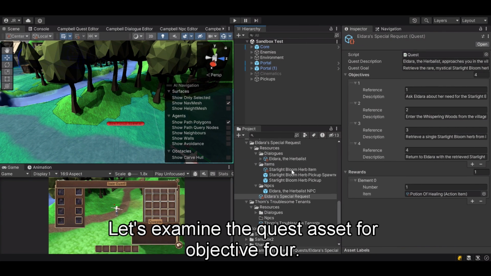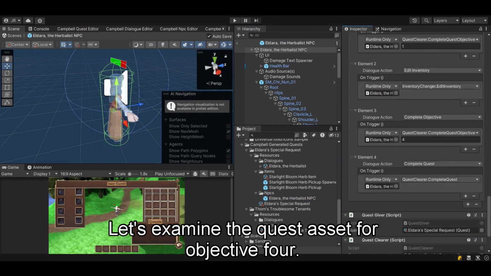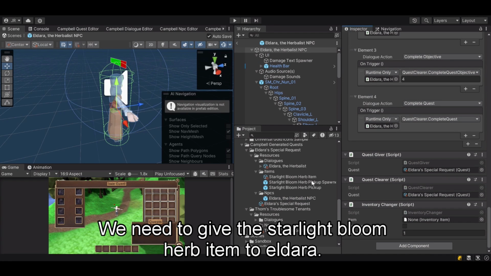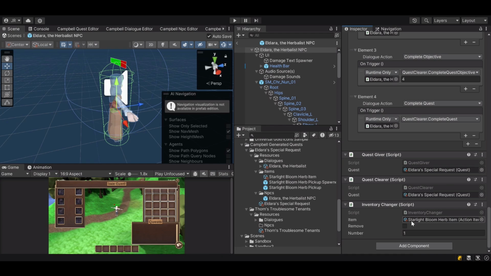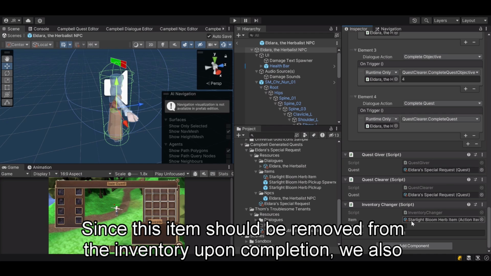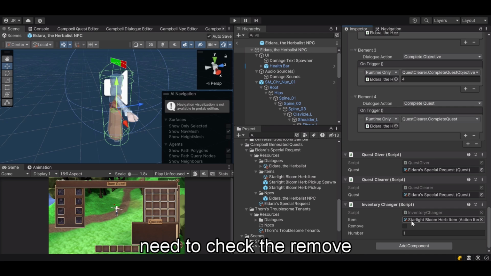Let's examine the quest asset. For Objective 4, we need to give the Starlight Bloom Herb item to Eldara. To do this, we scroll down to the Inventory Changer component and assign the item reference. Since this item should be removed from the inventory upon completion, we also need to check the Remove box.